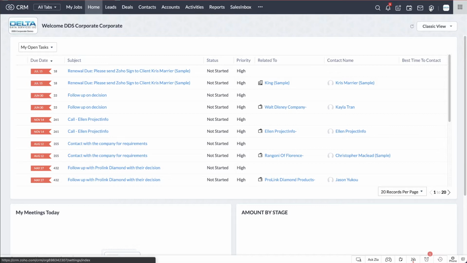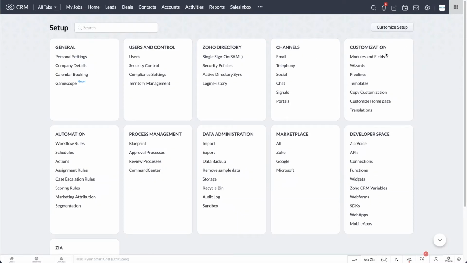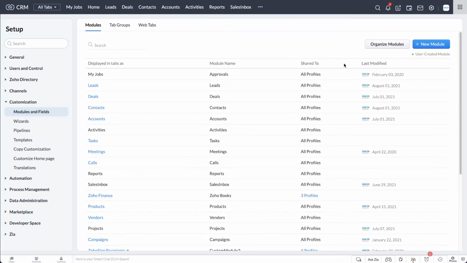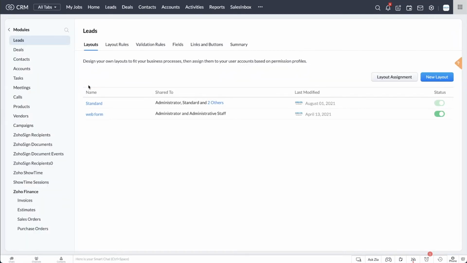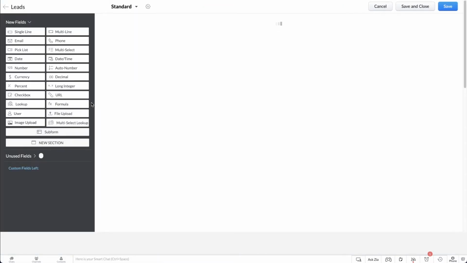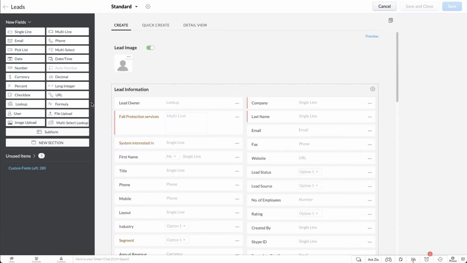Navigate to Setup and under Customization, click on Modules and Fields. Select the module you want to create the custom field for and pick the layout. In this case, we will work with the standard layout. In the left pane, you will see the various types of custom fields that you can add to any section of the record. You will also find the options to add new subsections and subforms from the menu onto your layout.